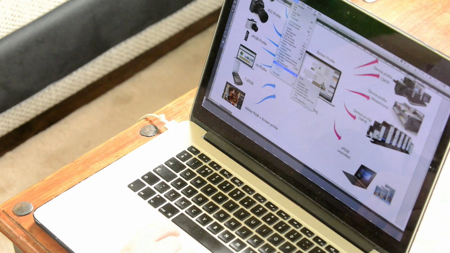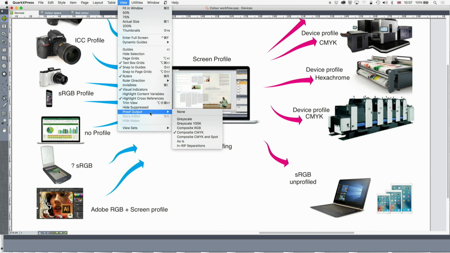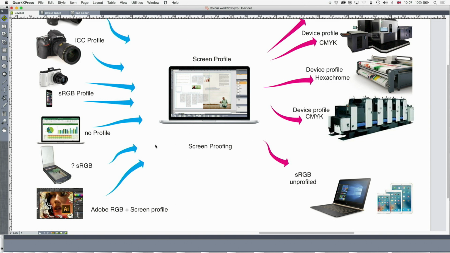So what are we going to do? Well, I've already shown you in QuarkXPress the proof output. So that's View, Proof Output. And I would always work with that. And whatever your final output, I would set it to that. But there's a little bit more we've got to do.